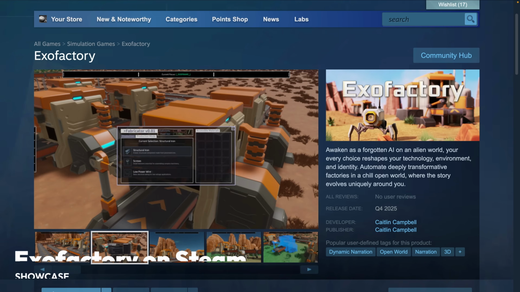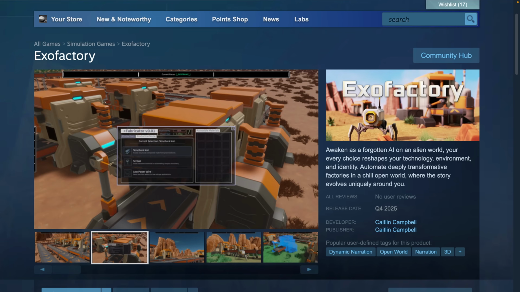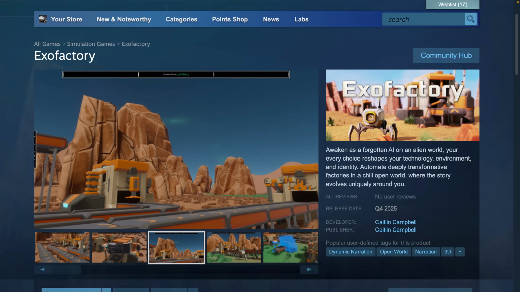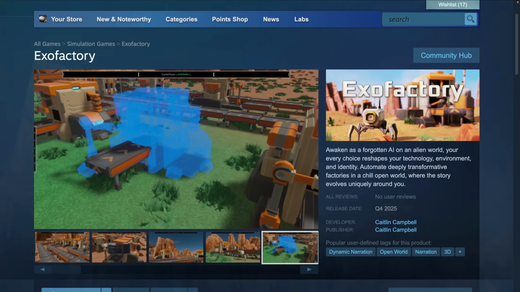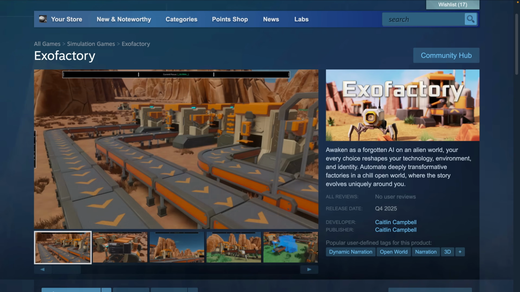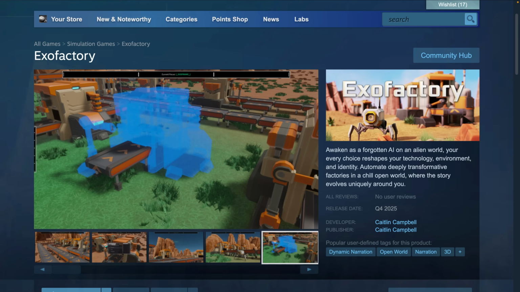And next up, we've got the first of two mentions of Exofactory this week. This is the Exofactory Steam page having been accepted. This is a factory builder or automation game where you awaken as a forgotten AI on an alien world. Your choice reshapes your technology, environment, and identity. Automate deeply transformative factories in a chill open world where the story evolves uniquely around you. The current release date is scheduled as Q4 2025.